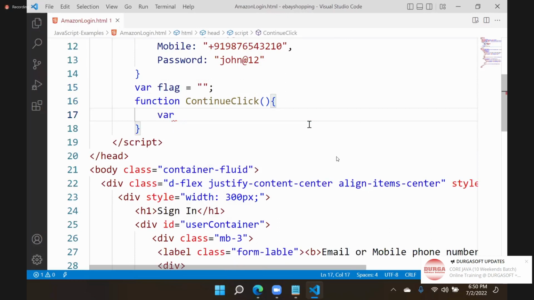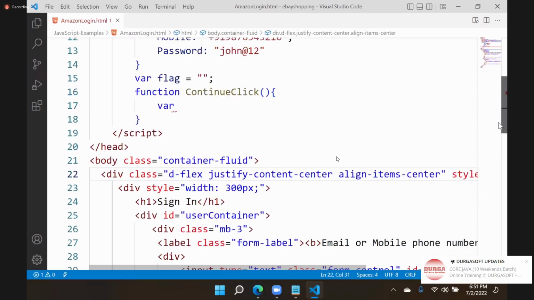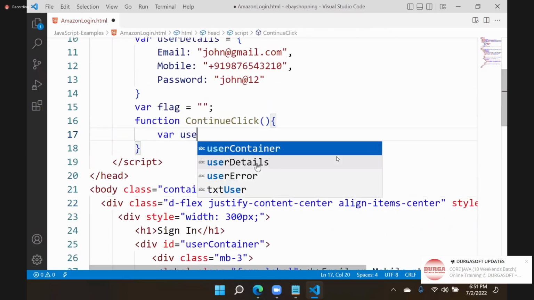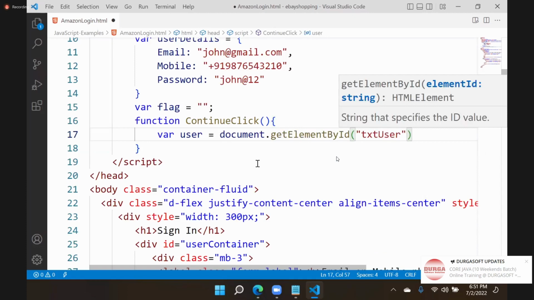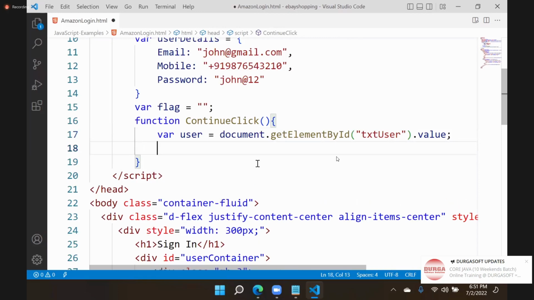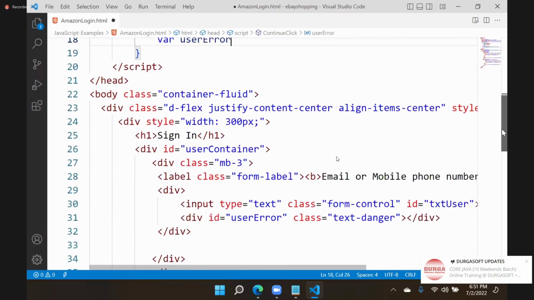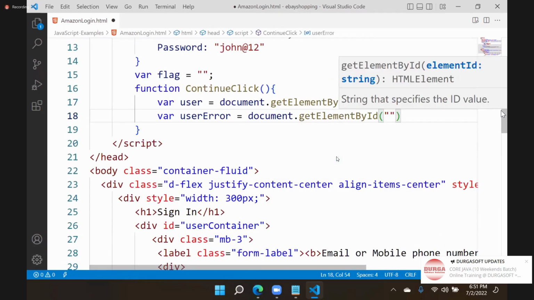Now first we need to get the user from the form label. User is txt user. So user is equal to document.getElementById txt user .value. Okay, first another one, user error, where user error is equal to document.getElementById user error.